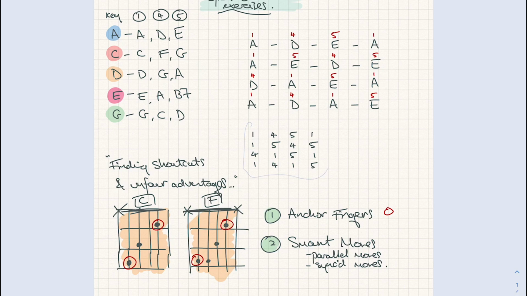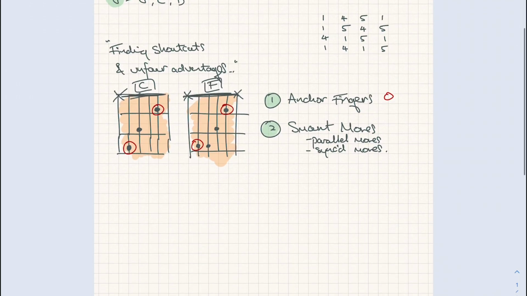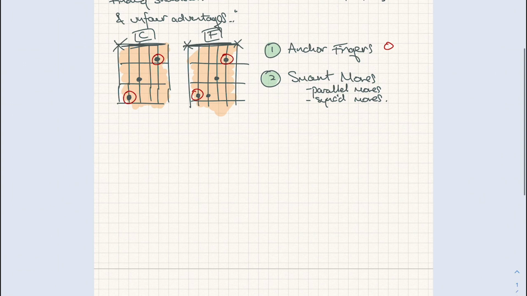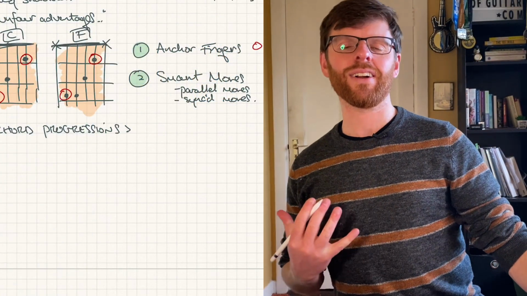I'm just going to move these over here. Okay, perfect. Right, so we had our finding shortcuts and unfair advantages, and those are two ways to do it. And you don't need to write out the chord diagram. You can if you want, it's not absolutely essential either. Now, here's the thing. So you've got your chord progressions here. Now, of course, we know that the two things that can absolutely derail our chord progressions are what?